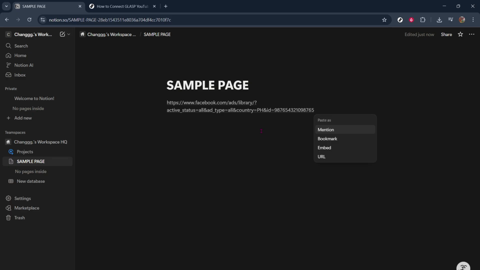Finally, run a test to make sure everything is working smoothly. Once you confirm that the data from Facebook is accurately appearing in your Notion page, you can sit back and know that your system is ready to start capturing leads seamlessly.